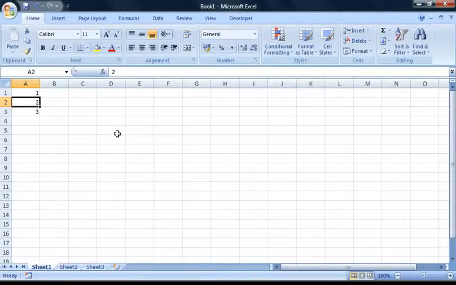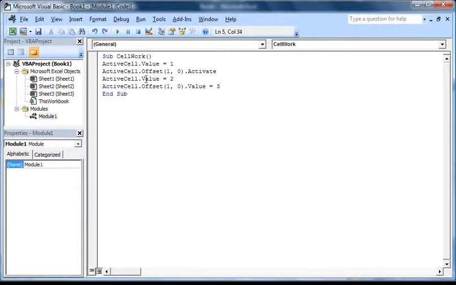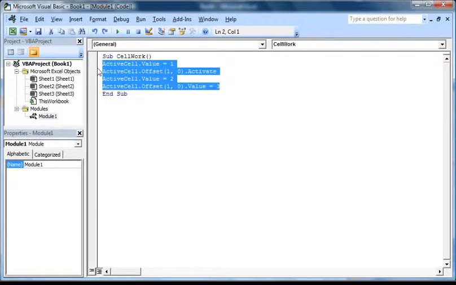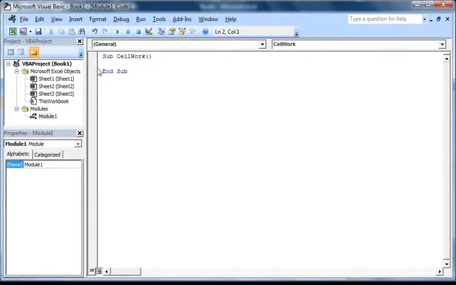However, we can also use cell referencing to pull values from a cell and then store this value in a variable. So I'm just going to go back to the Visual Basic Editor and delete everything between these two substatements. But I'm going to leave numbers 1 to 3 in cells A1 to A3 in Excel.